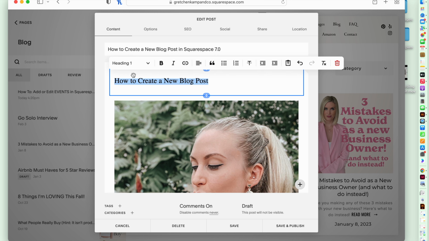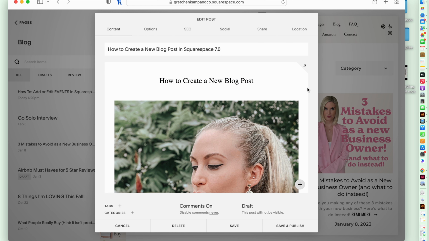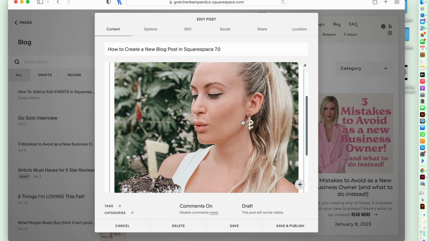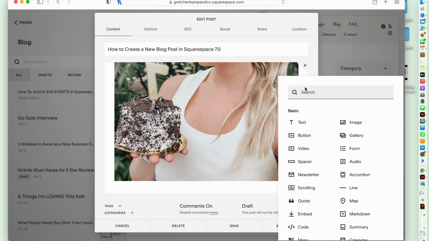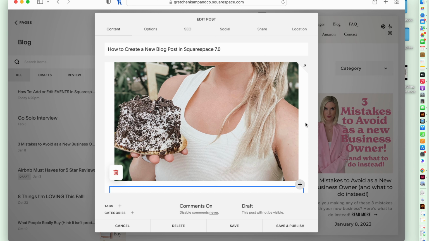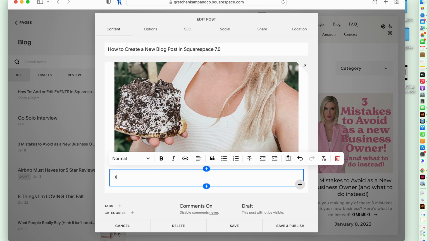So I'm going to go with heading one, and I'm going to make it centered. And then, let's say this is my title. This is the image. And then I'm going to want to add some more text down here, and this will be the body of my post. So I'm going to click on this plus sign again. This again pops up, and I can click on text. And then I can go ahead and write my body here.